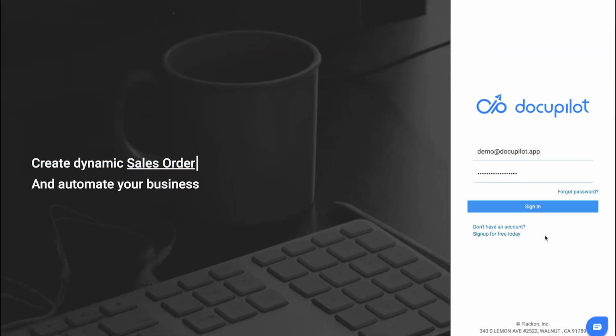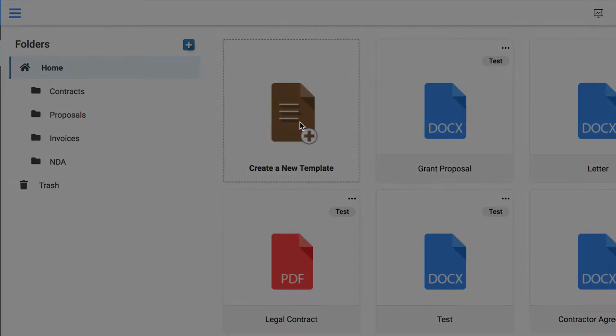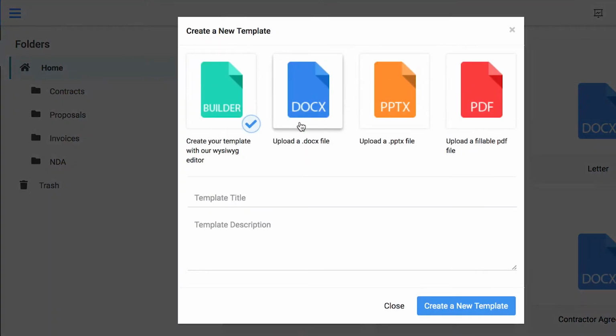So let's get started. First you log into your Docupilot account and from the dashboard, click the Create a New Template button. And you have different options to create the template from. You can create your template online from scratch using our WYSIWYG editor, or you can upload your existing document that is in docx or .pptx or fillable PDF document format. In Pete's case, we'll go with creating the document online from scratch.